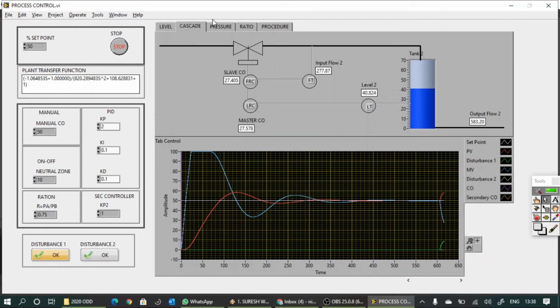In the previous case, the manipulating variable changes first, and due to that change the process variable changes, if disturbance 2 is there. But here, due to disturbance 1, the controlled variable is changed, and due to that the level controller changes its control output, which is the set point of this one. So as the set point is changed, the FRC will give a control output, even if this one is constant. So the flow will change. Okay.